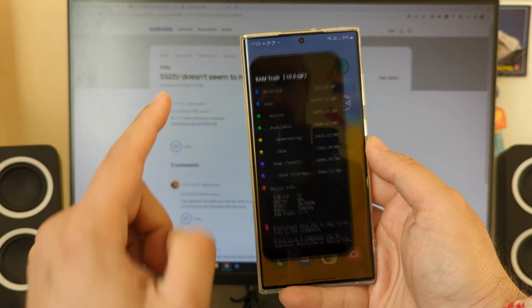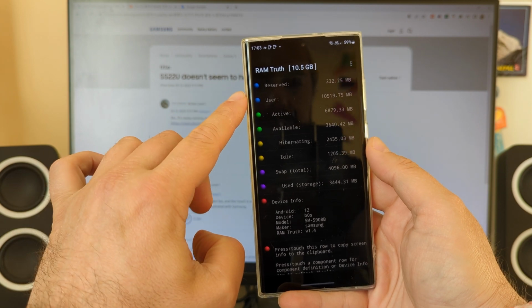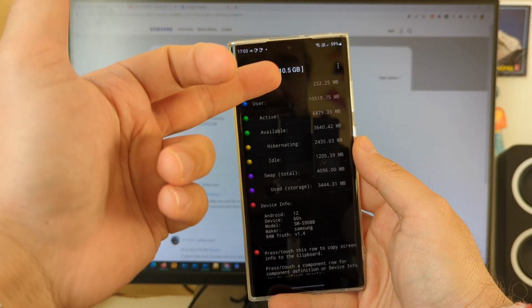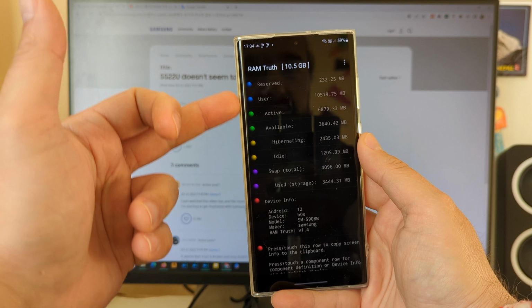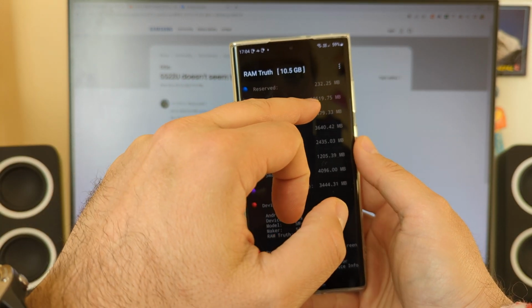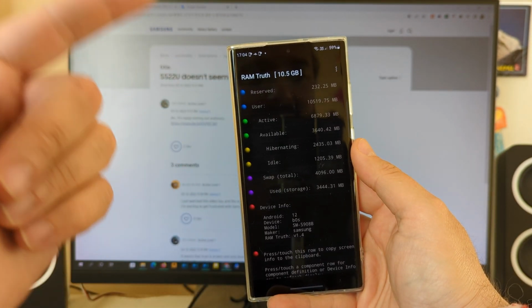And I want to show you guys the next thing. There is a tool called RAMTruth. And inside RAMTruth, I can only see 10.5 gigabytes. So you can just see here, user memory, it's 10,519 megabytes.